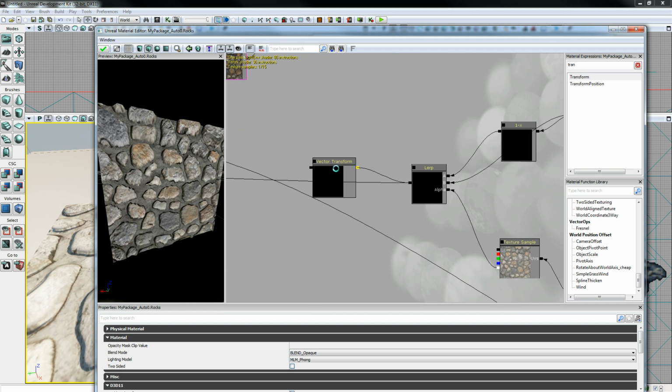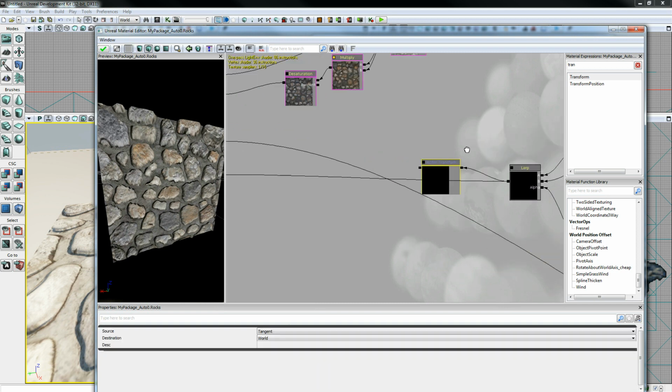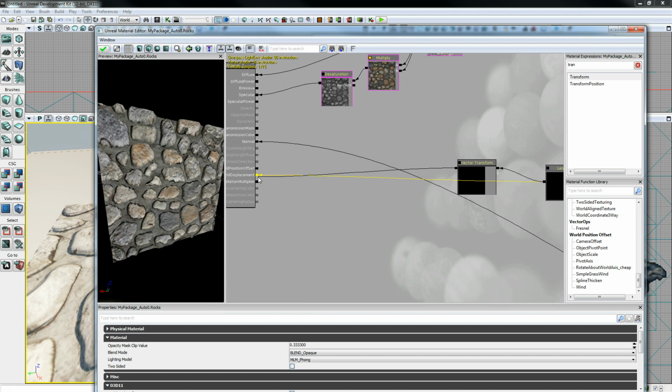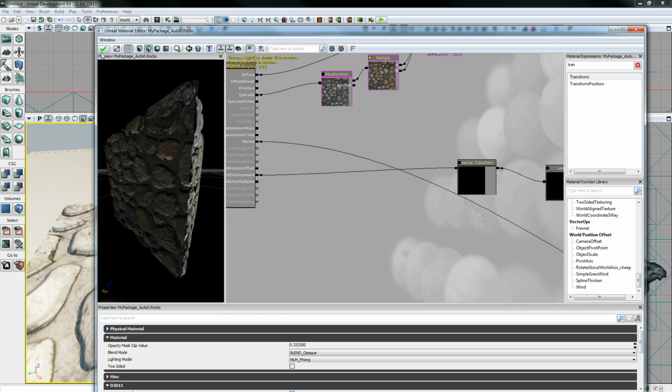So just use vector transform. It's set to default what you want, tangent to world. So you bring that to displacement. And everything works out nicely.